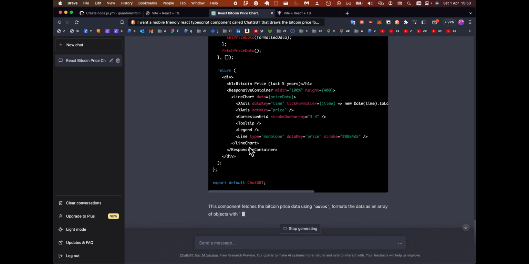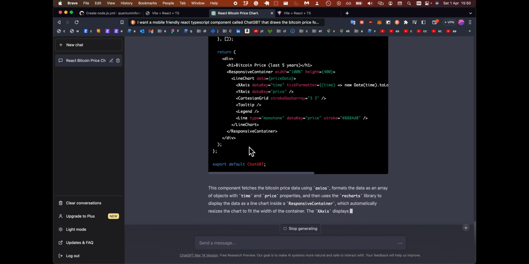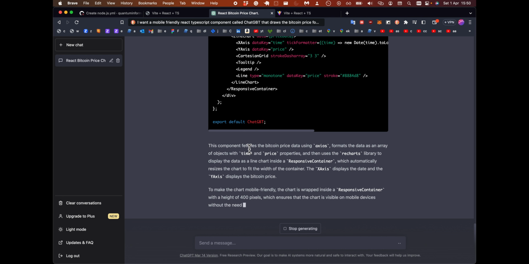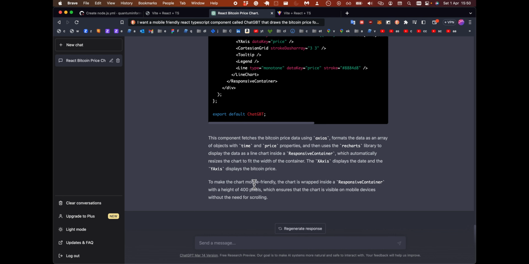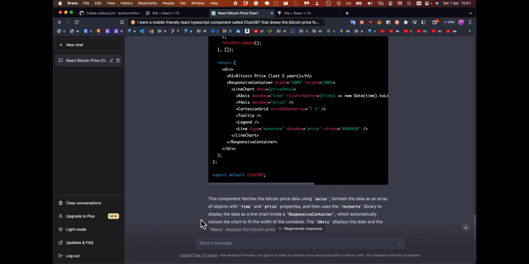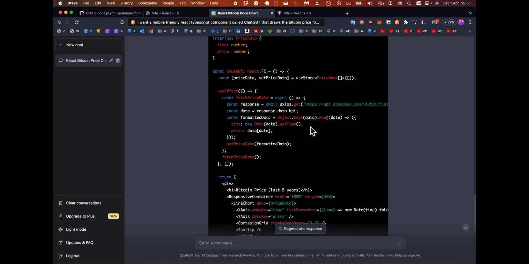Yeah, that's not mobile friendly. There's nothing there that is mobile friendly. It's still going to look exactly the same. So, all right, to make the chart mobile friendly, the chart is wrapped inside a responsive container with a height of 400 pixels, which adjusts the chart to the screen. So I missed that. So where's that? Okay, all right, I'll give you that. That's fine.